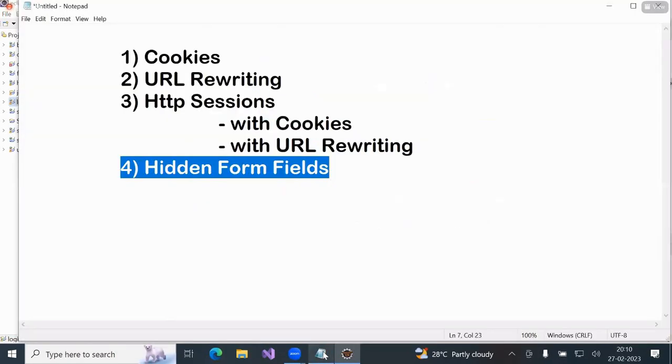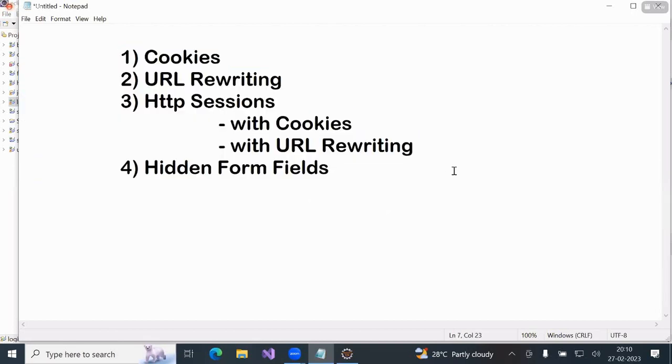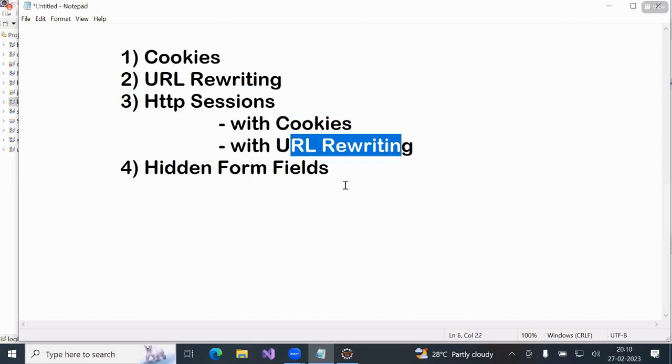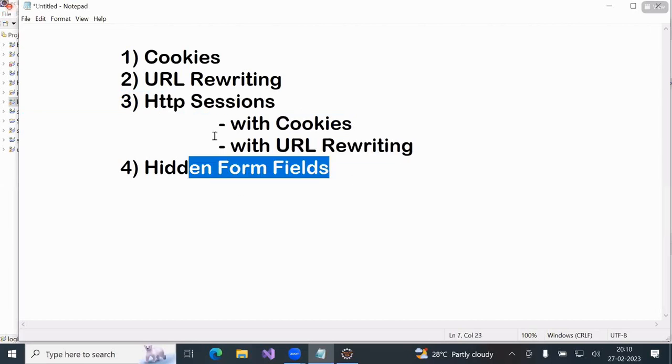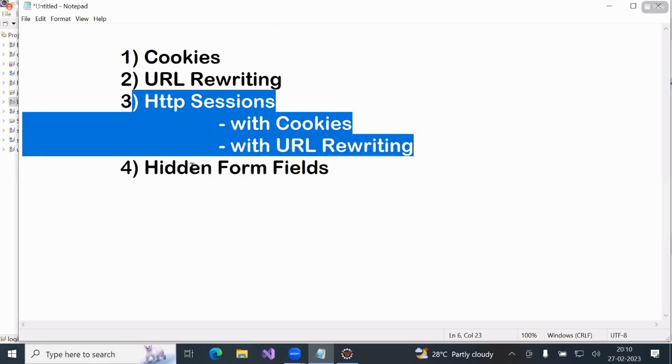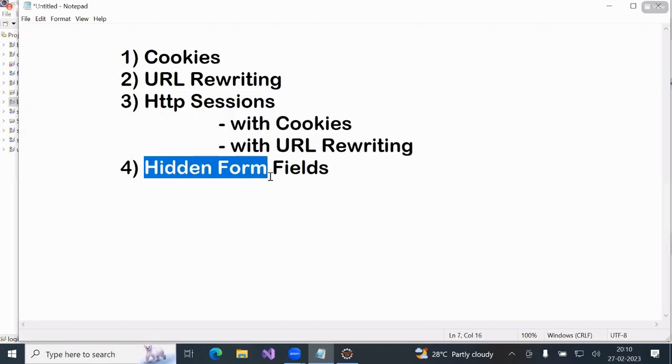Now, these all you studied as session tracking methods. Say, cookies program you have seen, URL rewriting program you have seen, HTTP session with cookies you have seen, HTTP session with URL rewriting you have seen, hidden form field also you have seen. 1, 2, 3, 4, 5. 5 programs you have seen.